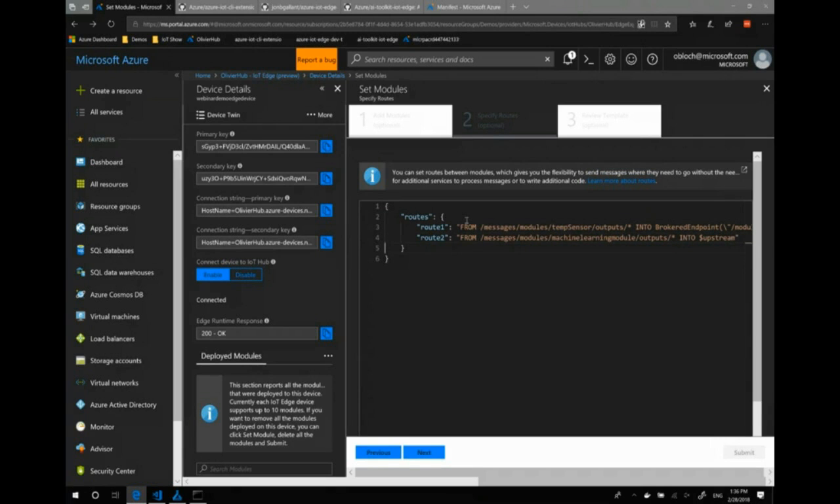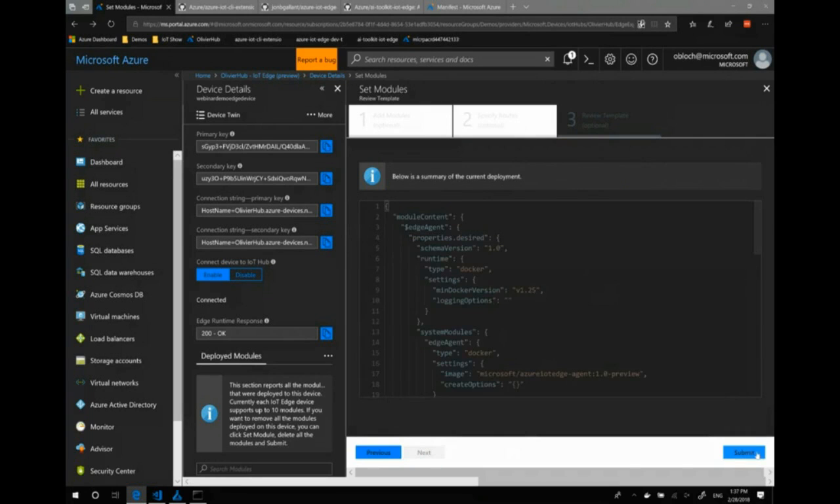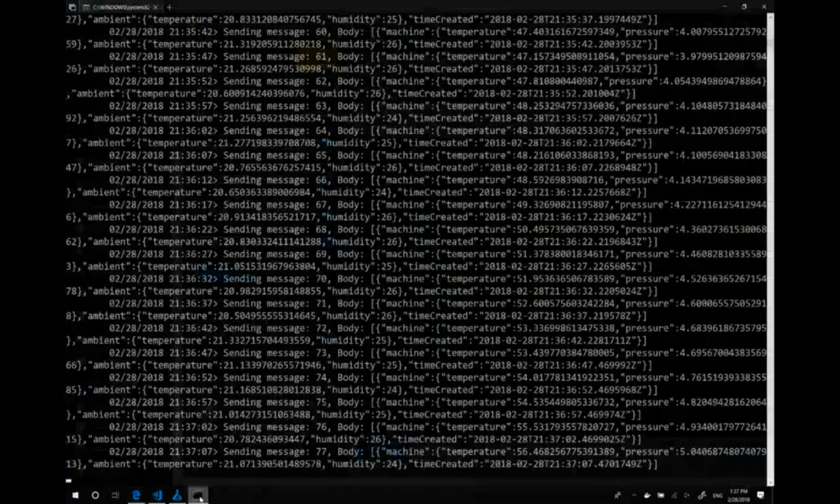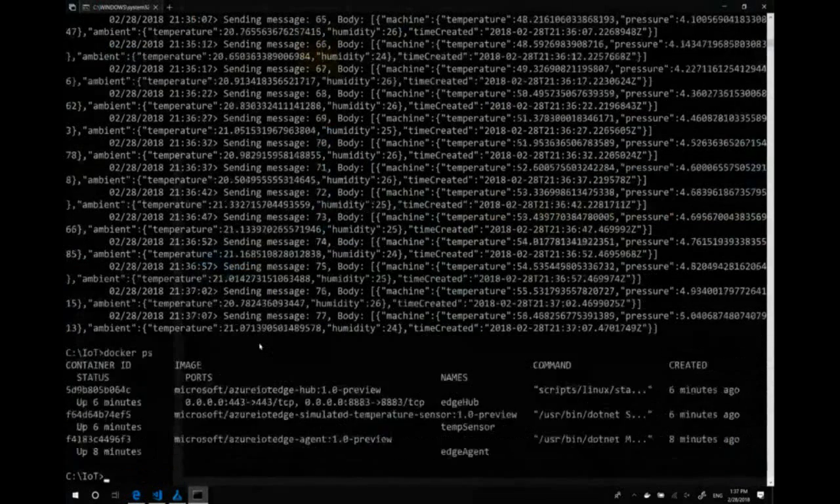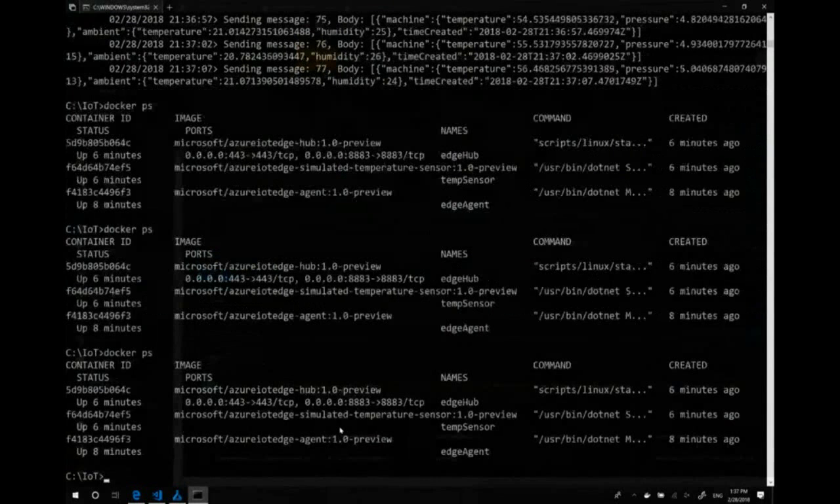And if I've not done any typo here, what's going on is that I'm getting all the data coming out of the temp sensor, sending them into the input of the machine learning module, and then it's been scored. And from the machine learning module, I will actually send that upstream to IoT Hub. And I will submit that to my device, and my device automatically will actually pick that up. And I will see that very soon I'm going to have a new module that's going to be deployed on my device. I'm doing a Docker PS, and at some point I will have this guy appear here.